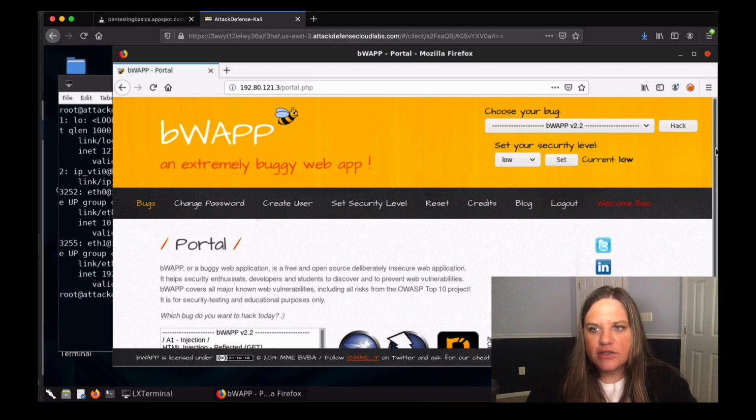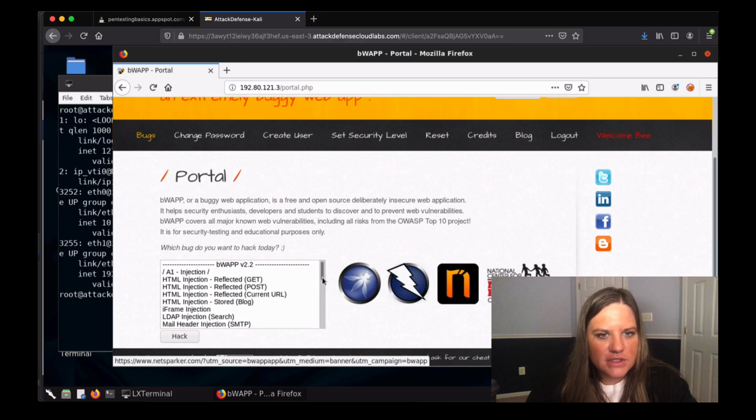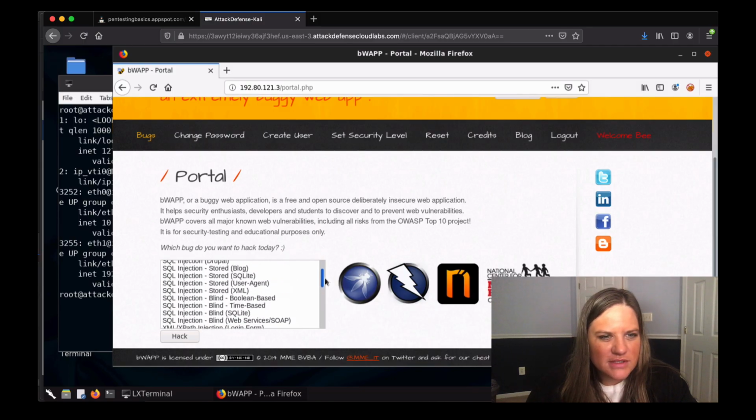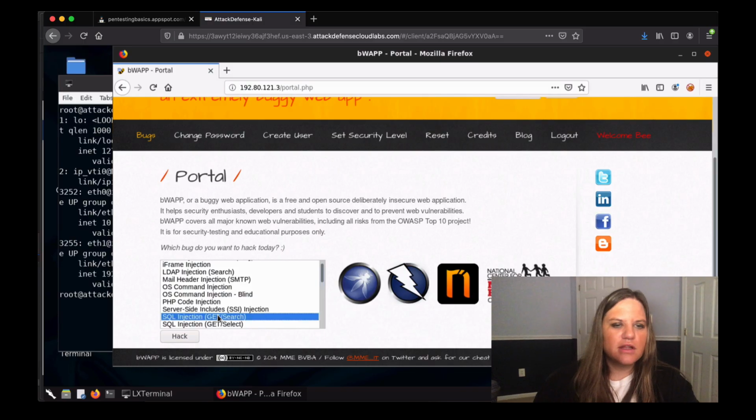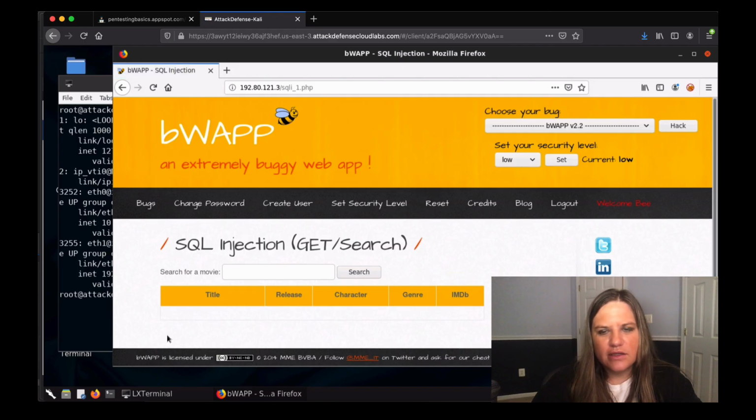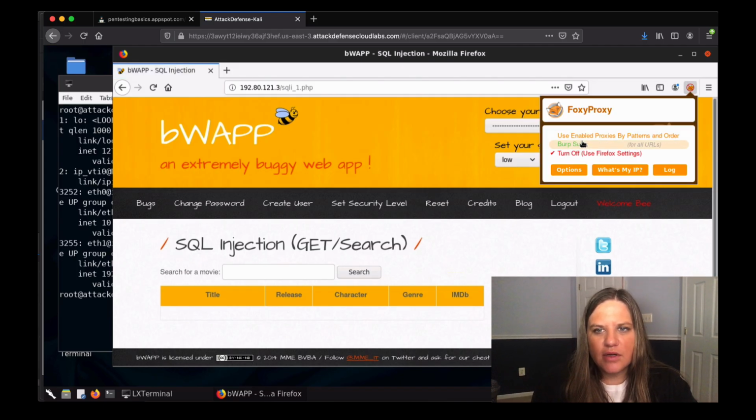And we want to do the first SQL injection, I believe it is. So if we go to SQL injection and get search, yeah, the first one. It's going to be a get request, and it's going to be a search. Click hack, and let's go ahead and hook up to Burp Suite just to grab our proxies.